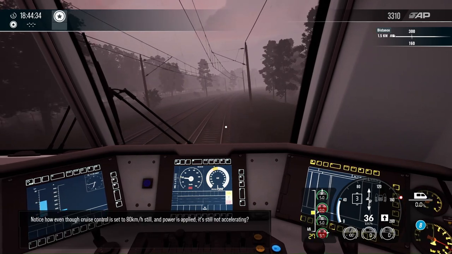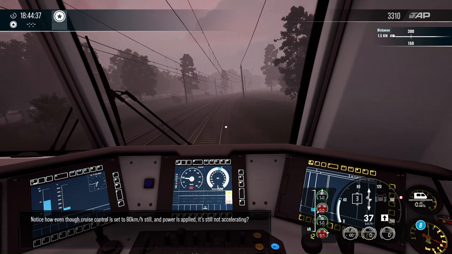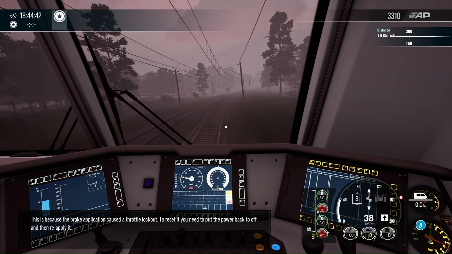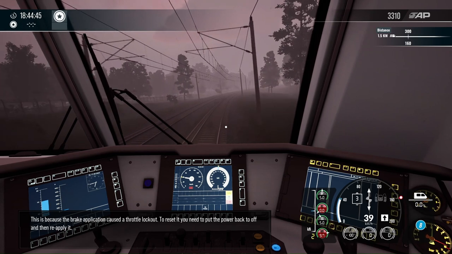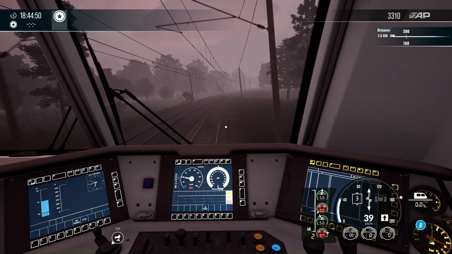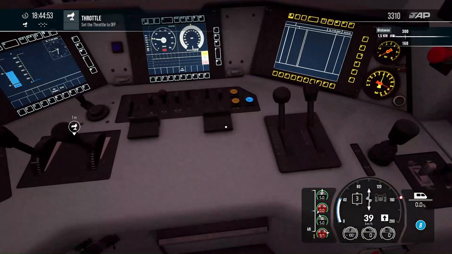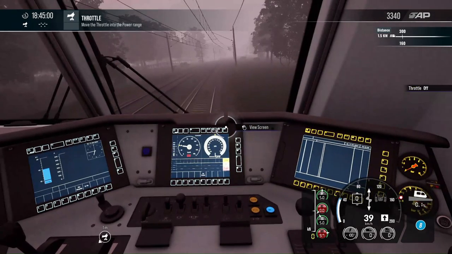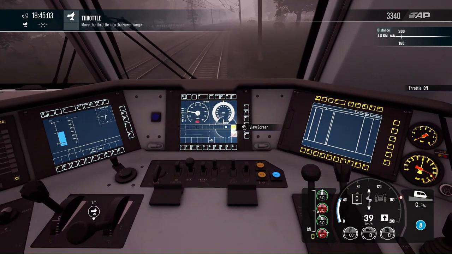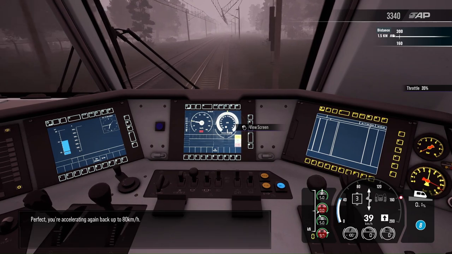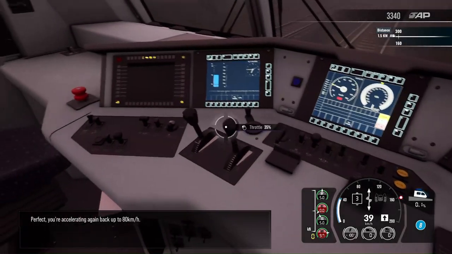Notice how even though the cruise control is set to 80 kilometers per hour still and power is applied, it's still not accelerating. This is because the brake application caused a throttle lockout. To reset it, you need to put the power back to off and then reapply it. Accelerating back up to 80 kilometers per hour.